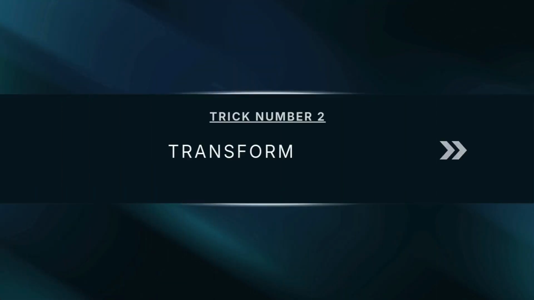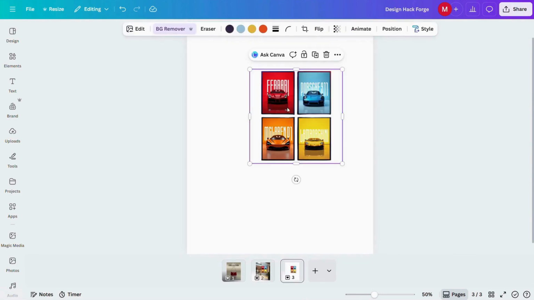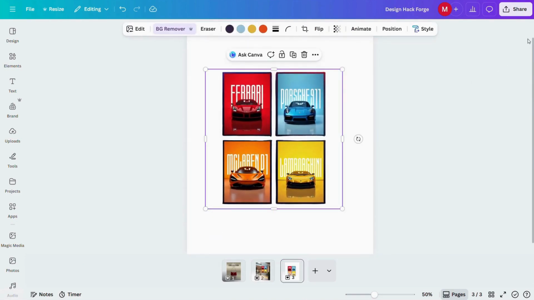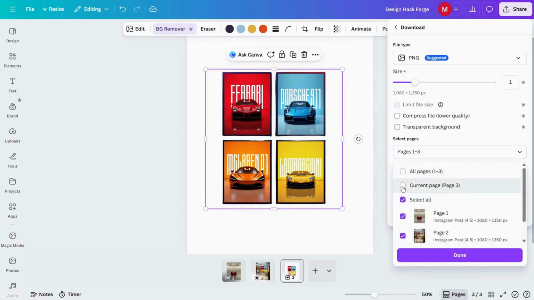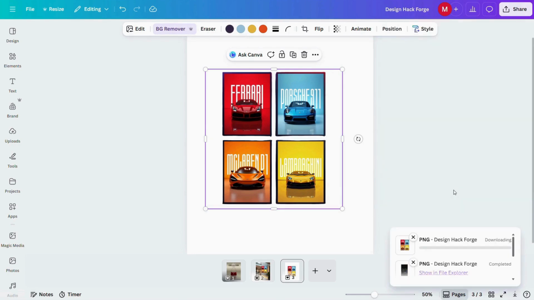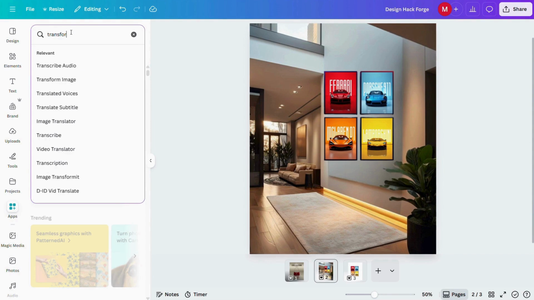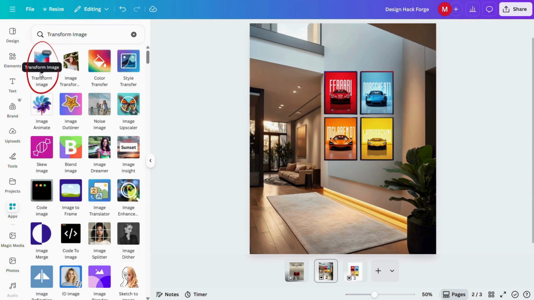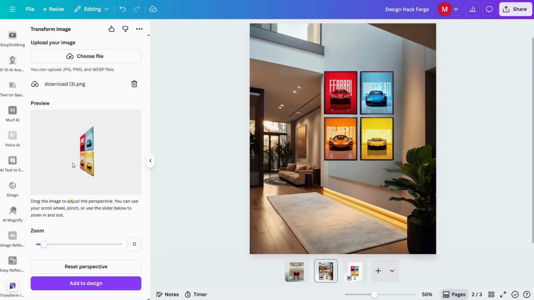Trick number 2, transform image. For advanced perspective shifting, Transform Image offers more control than standard Canva tools. What we have to do is first download the image with transparent background. Next, we go to App, search for Transform Image. This app requires an uploaded image, but once added, you can manually adjust perspective by dragging the image into position.